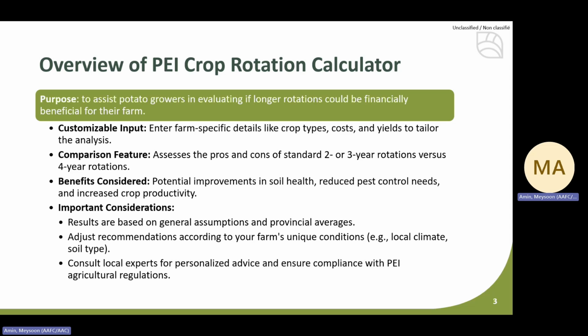Keep in mind, the results are based on provincial averages, and each farm is different. So it's important to adjust the relevant preset values in the calculator based on your farm's unique conditions, like your local climate and soil type. For personalized advice, consult with local experts and make sure any changes you consider follow PEI's agricultural regulations. Remember, this tool is meant to give users insights and ideas, but it is only one tool, and there are many considerations that will need to go into individual farm crop rotation decisions.